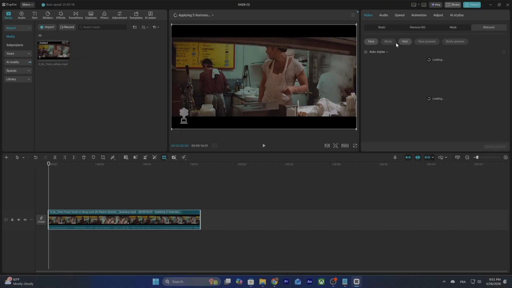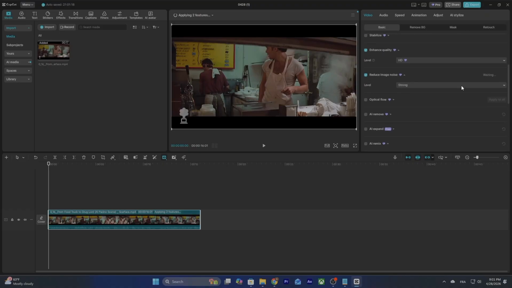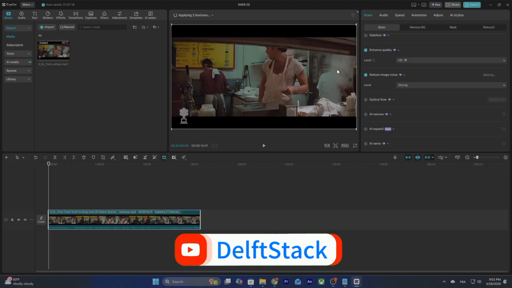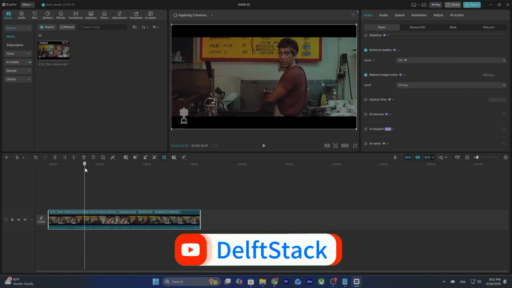You can also add retouches if you want to add retouches to your face, body, hair, or body presets. So now if we play the video, you can see the quality is looking good now.